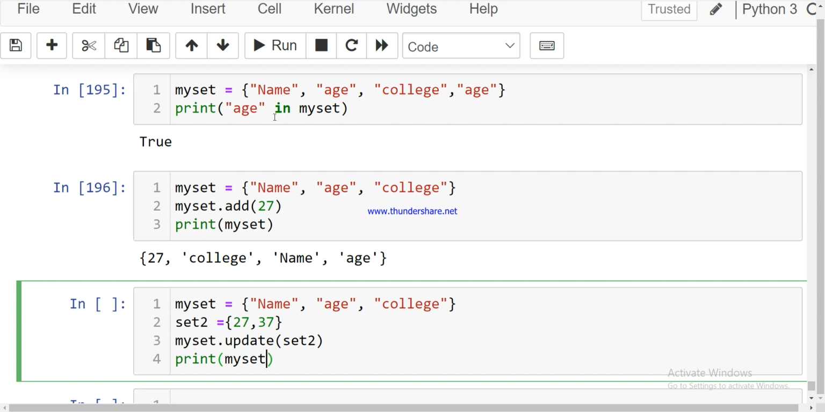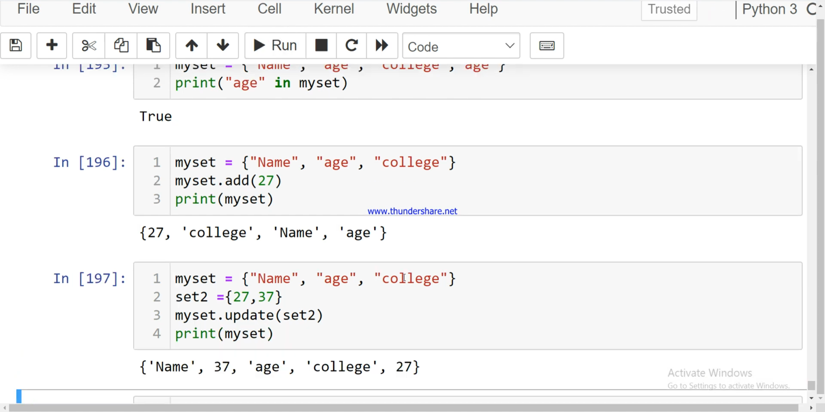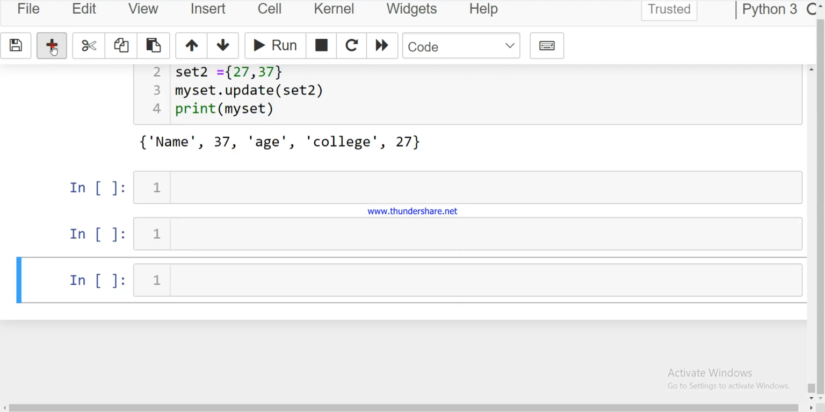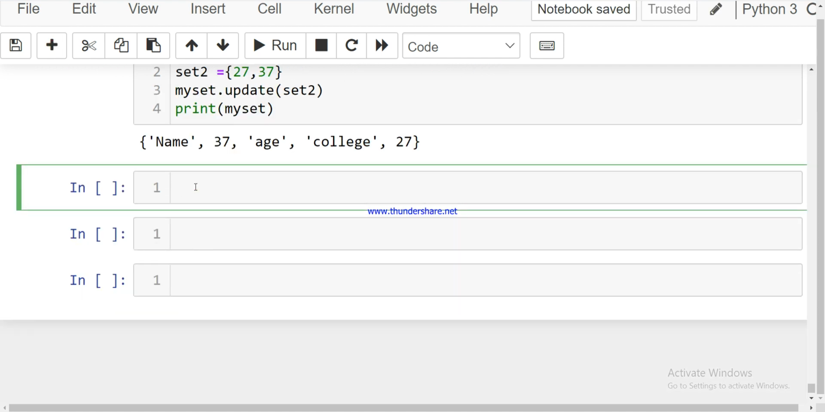Now you will check the result. This set is added to the previous set, right?